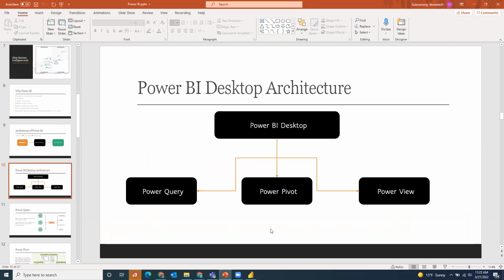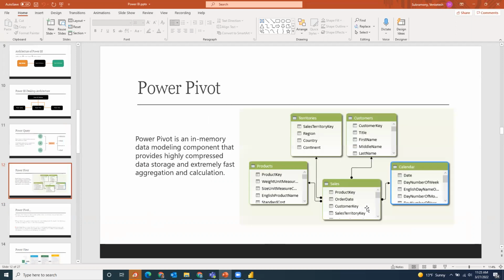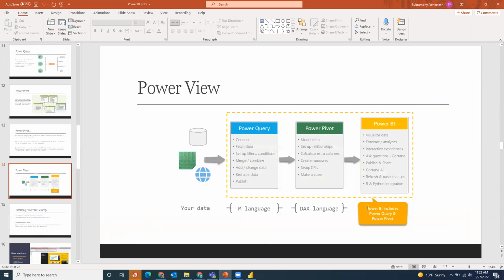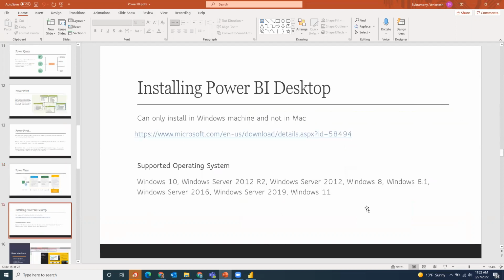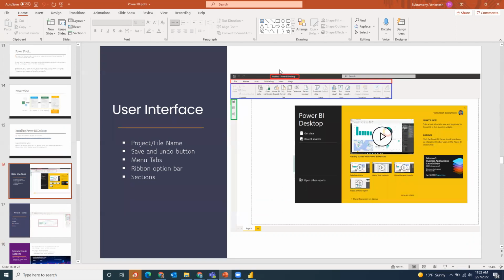And we also talked about Power Query, Power Pivot, and Power View. Power Query is all about collecting; it's an ETL tool. Pivot is for modeling. Power View is for creating graphs. And this is how you install Power BI Desktop. We touched base on that. We also looked at the interfaces, like what the menu is and what all the different buttons do.